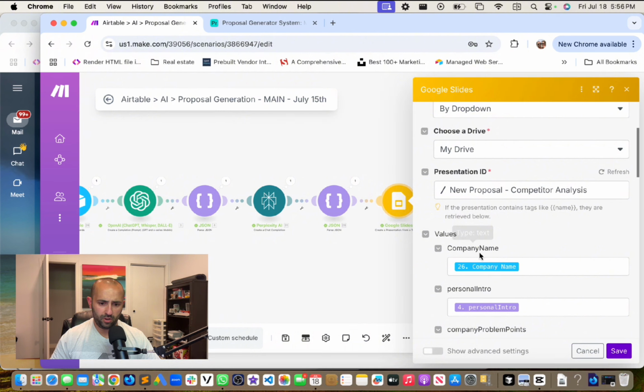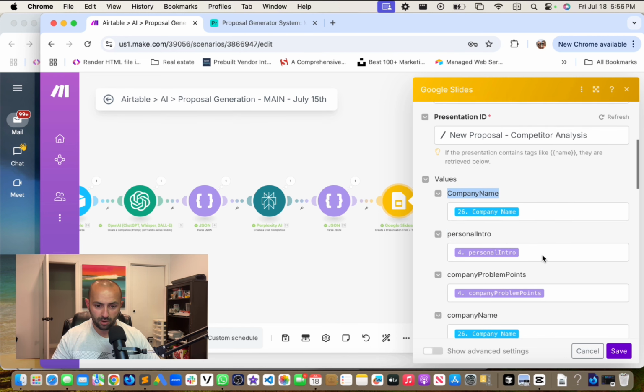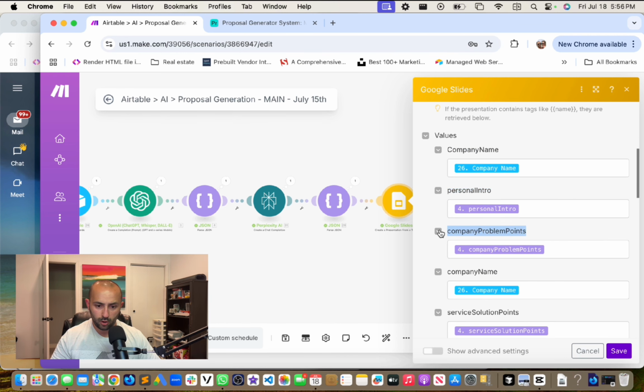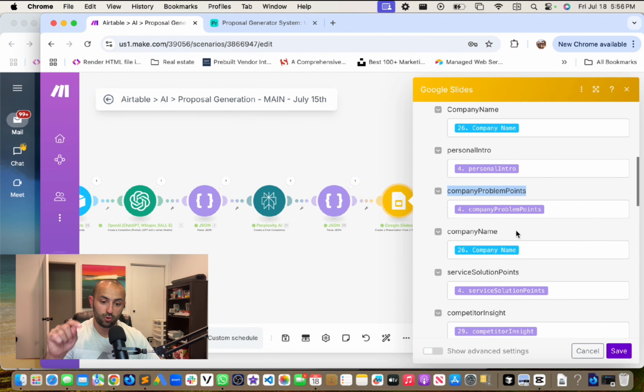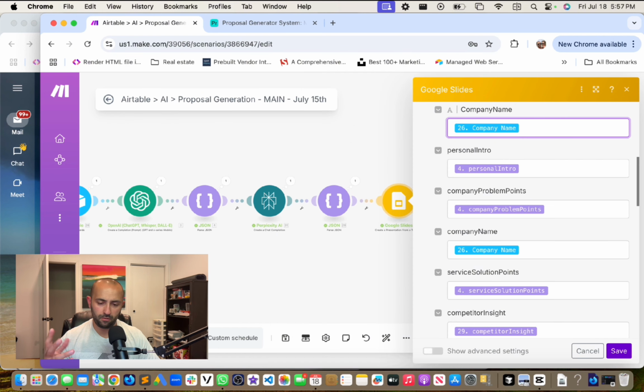Actually, you know what? I'll get into that in a second. So basically, in the slideshow, you have to create variables for each of the fields in the OpenAI prompt. So these are the variables that I've created: company name, personal intro, company problem points. And I do that with just two squiggly tags. I'll show you right here. So in the proposal, you just do two squiggly tags, company name, squiggly, and then you put that. So it's actually turned into a field here, but you put that in the slide, and that'll come together.